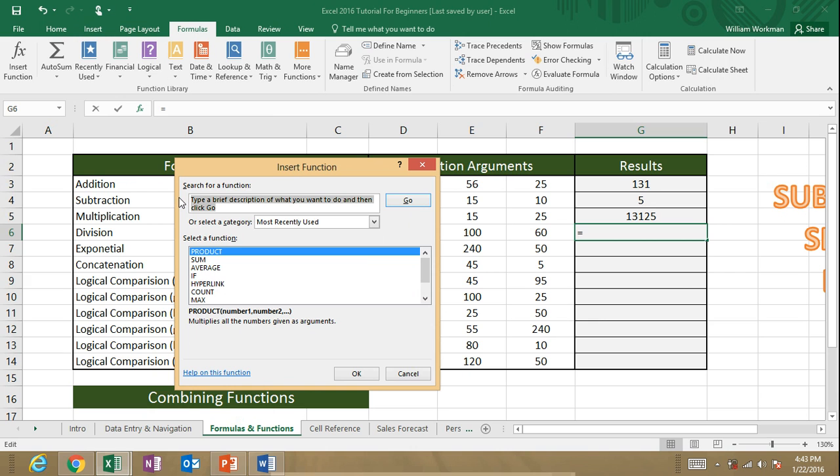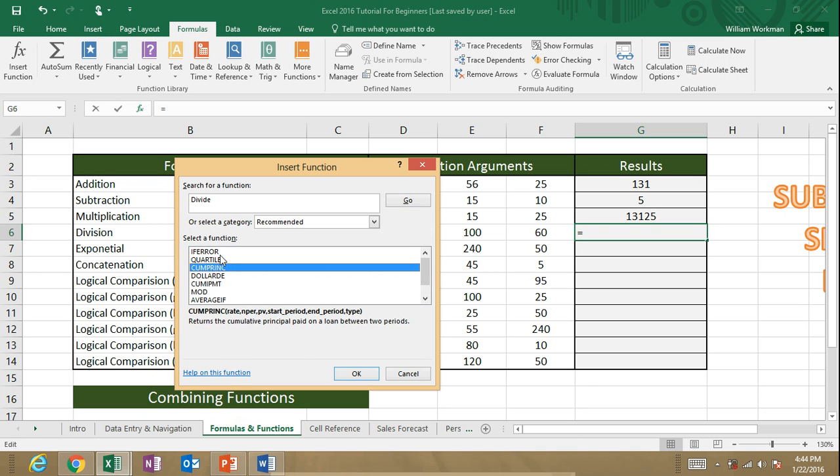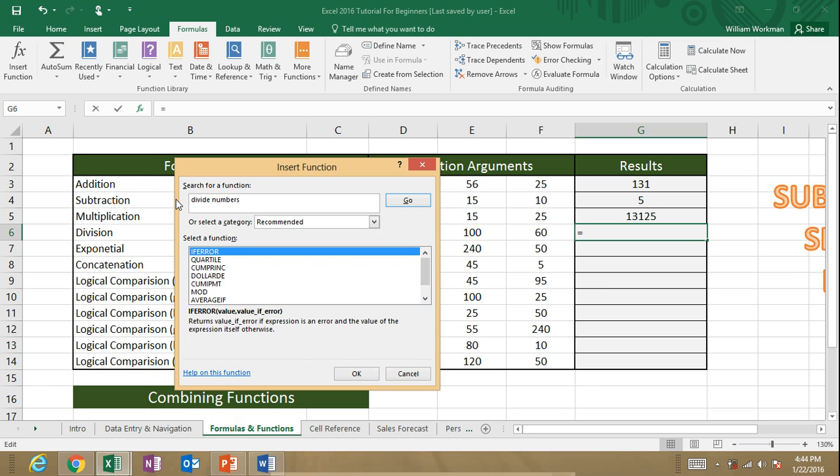You can, let's say, type divide, and press OK. And then you can click on your functions, that's recommended. I don't know why it's recommending all of these other functions, but divide numbers, maybe. Should be the quotient formula. That was a bad example, but there's a quotient formula. Let me just show you what I'm talking about.